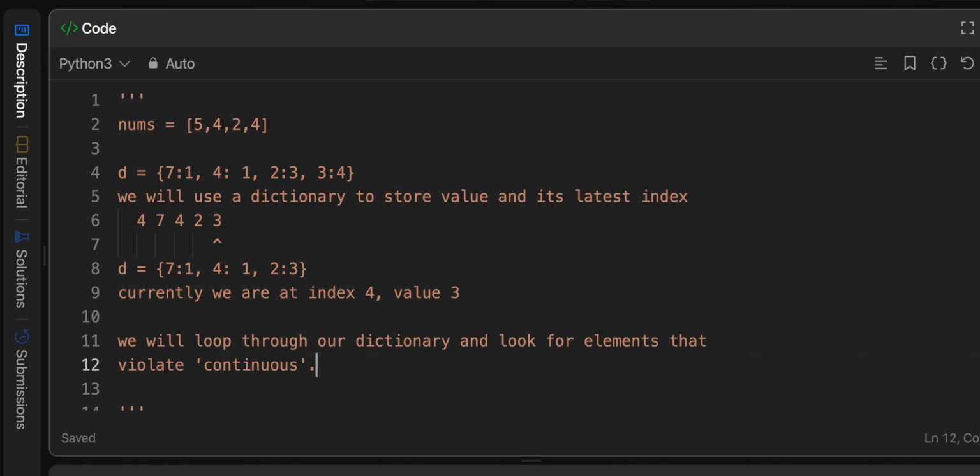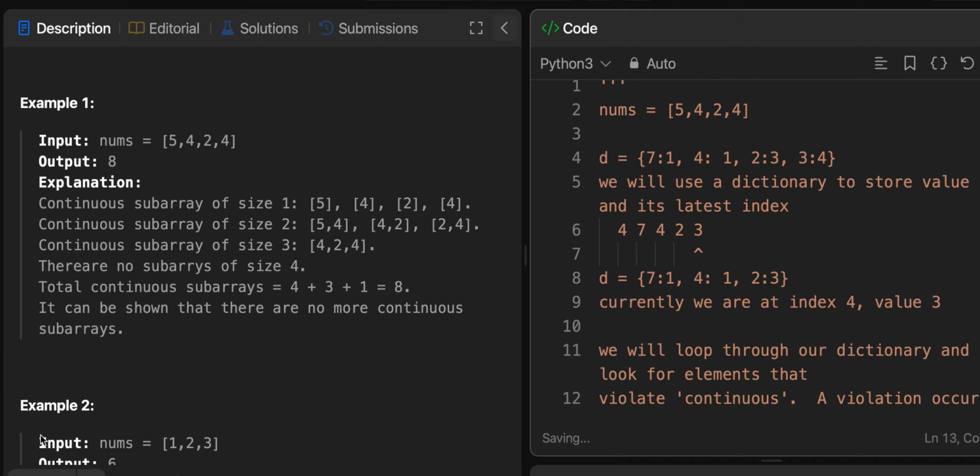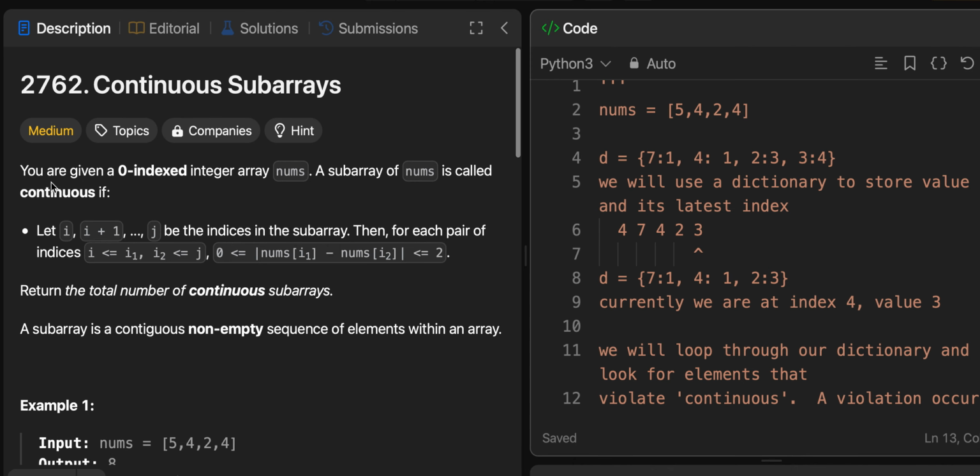So remember what it means to violate continuous. It means that a violation occurs when the absolute difference is greater than 2. So let's just verify that really quickly. Remember, it says a subarray is called continuous if for each pair of indices, this part here, the absolute difference is less than or equal to 2.